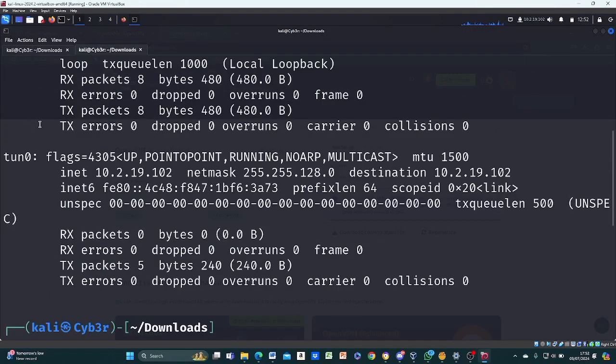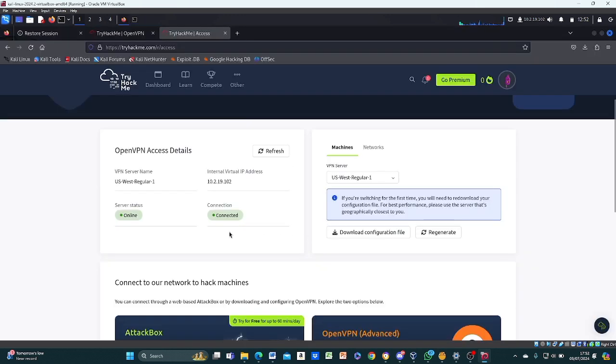It's 10.2.19.1.2. So see, the same IP address is up here. All right, so this tells us that we have tunneled into a particular network through a VPN. All right, and then that's it. From here, you see state is connected.